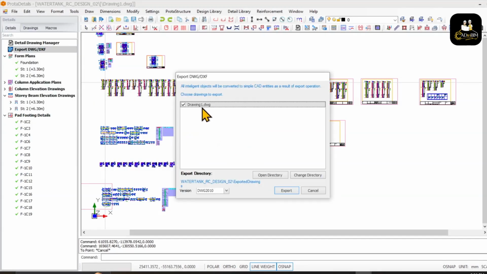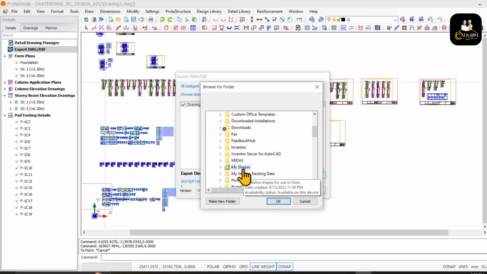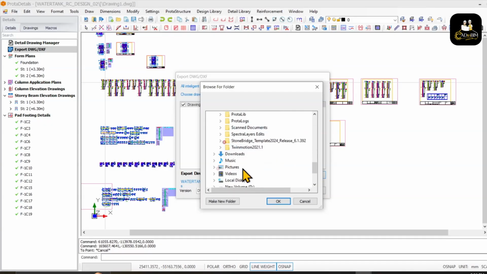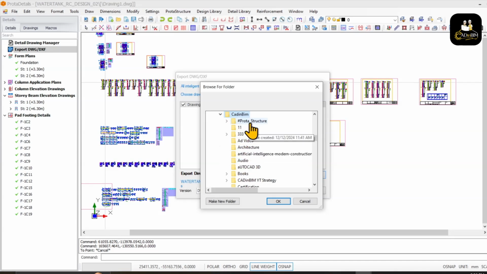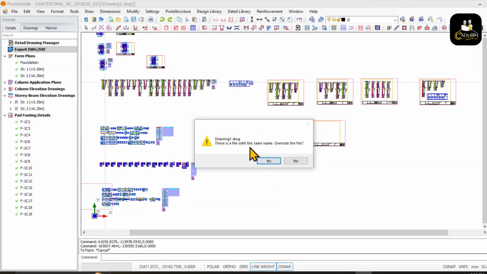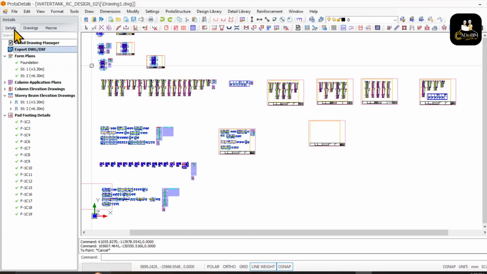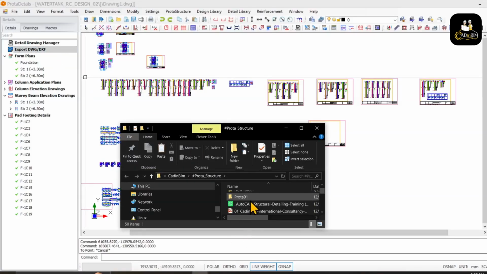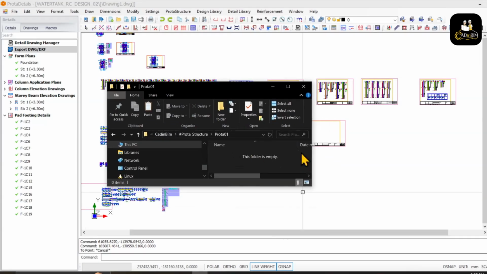After which you can just choose your directory. For my case here, I can choose anywhere. Let's say I want to put it in D, and I want to throw it here in CAD bin. We can just say ProtaStructure, just leave it there, and then click OK. Then just click export. This is a file with the same name as the one you want to overwrite. No, just say no. Just go back. Just choose this Prota01. Then now click OK.